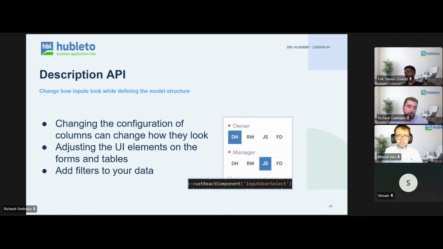Other than that, you can also toggle some UI elements on and off on the table component that are available inside Hubleto. So for example, you can choose to either disable the column filters or enable the footer of the table.